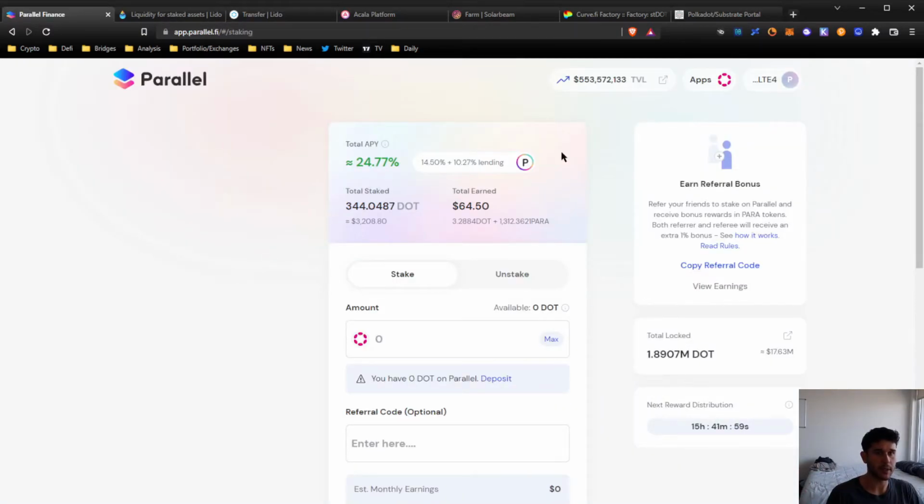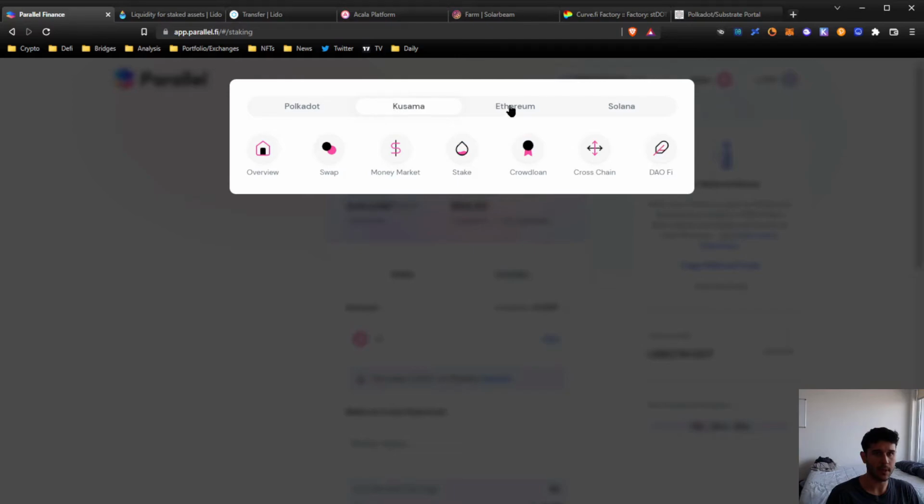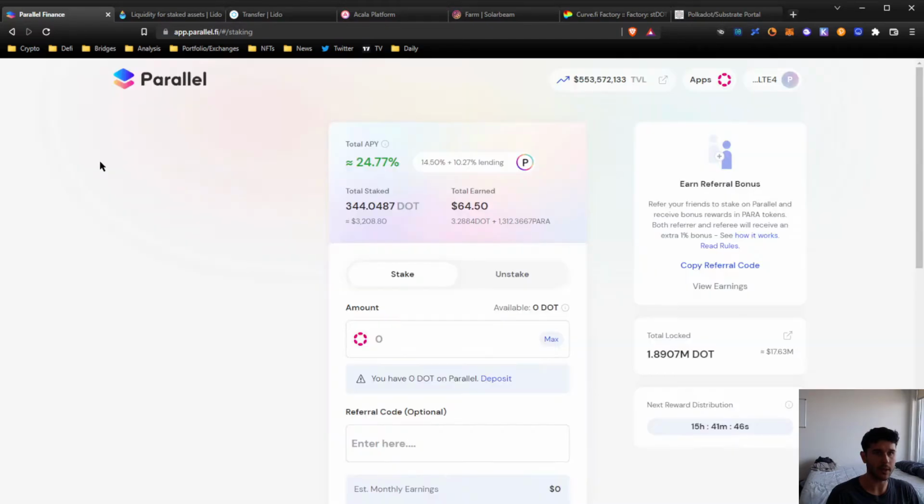First one we're going to cover is Parallel Finance. They were actually the first ones to release a liquid DOT token, I believe. They are on Kusama as well, and then they're expanding to Ethereum and Solana. For all these protocols, I'm just going to cover the liquid staking section. We're covering three, so I want to be concise about it. I'll probably do a more thorough breakdown of the other apps and everything else in other videos, but focusing just on liquid staking for this video.